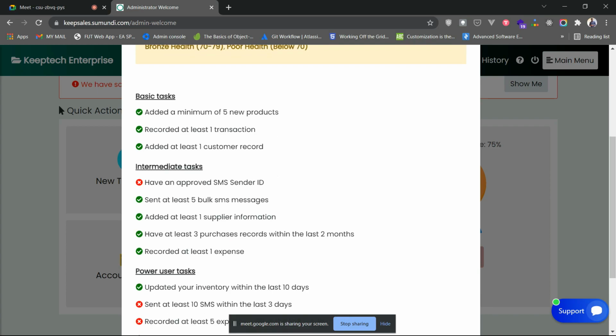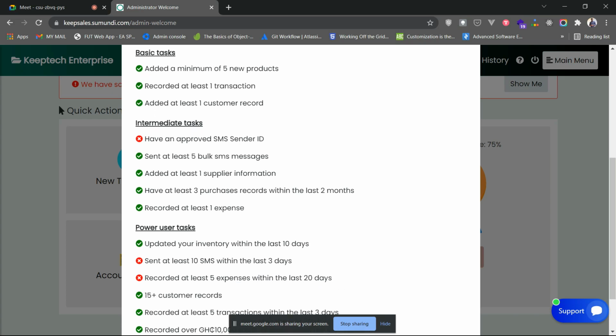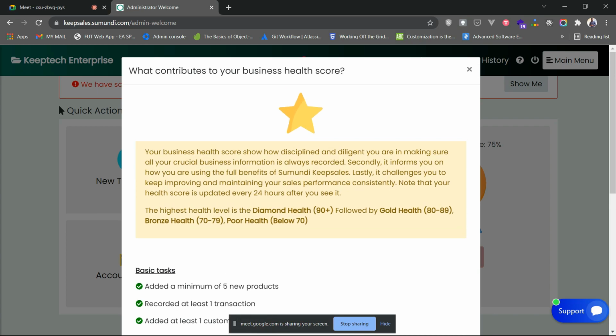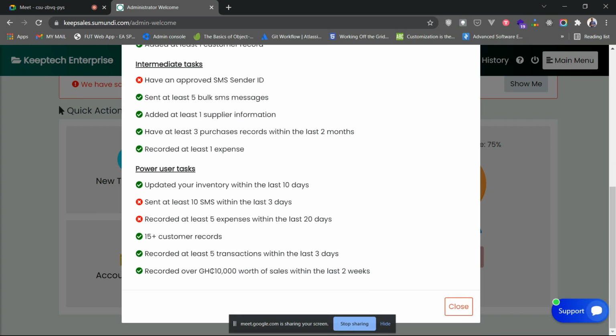Over here we have basic tasks. Once you check off a task, it is checked off over here, and you've done it. If your task is not checked off, that affects your business score. So if you are not communicating with your customers, you've not sent any SMS messages, this gives you some idea of what you have to do, some of the things that you can do with Keepsales.